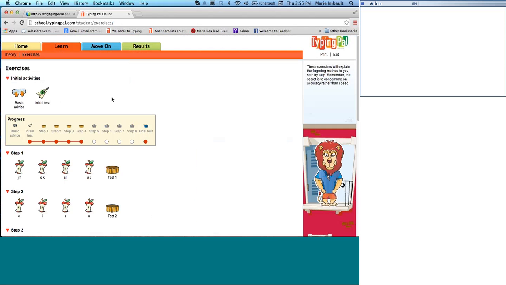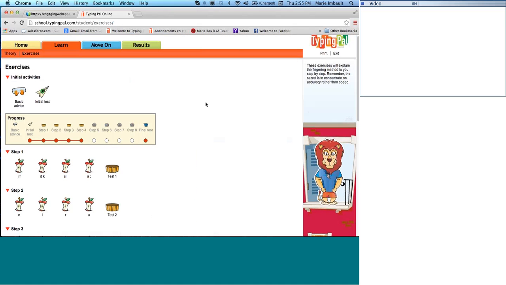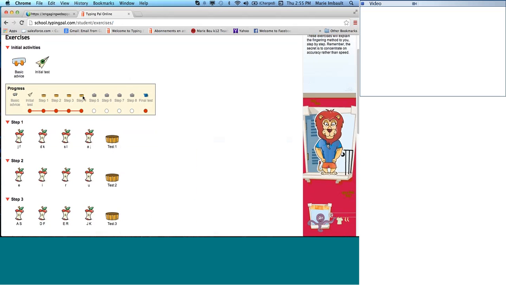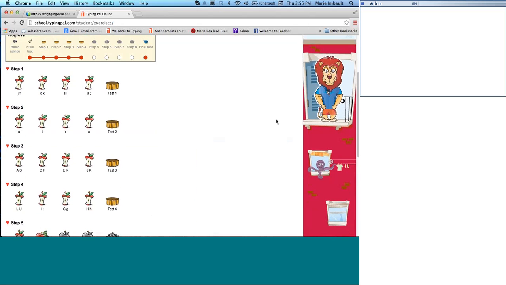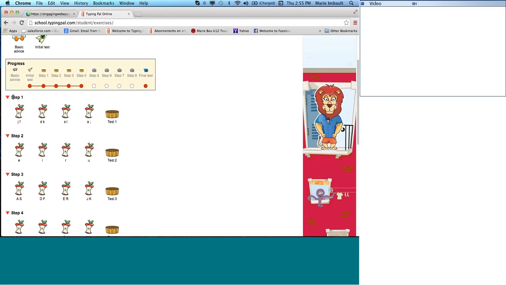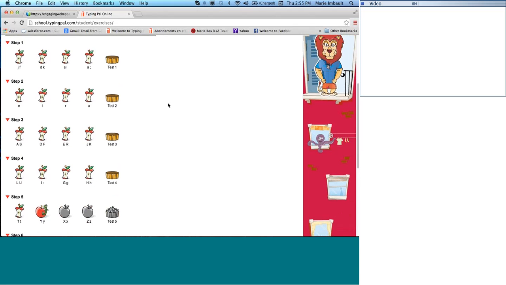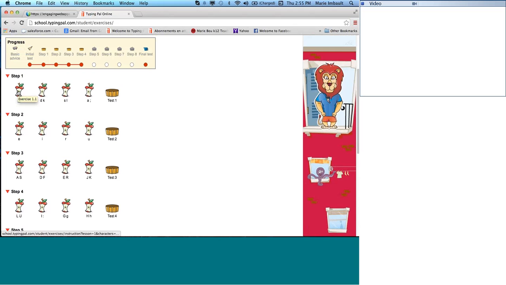The first time students go into Typing Pal Online, they're asked to do an initial test. It's a grade baseline, so they do that test. I can look at my progress report and see that this particular student has finished step 4 and has not moved on to step 5. So I know that with Typing Pal, we have 8 different steps with stepped activities. I can look at my icons and I see that this child has successfully completed these activities, because that's what these eaten apples mean, and they've done the test that corresponds with those activities.